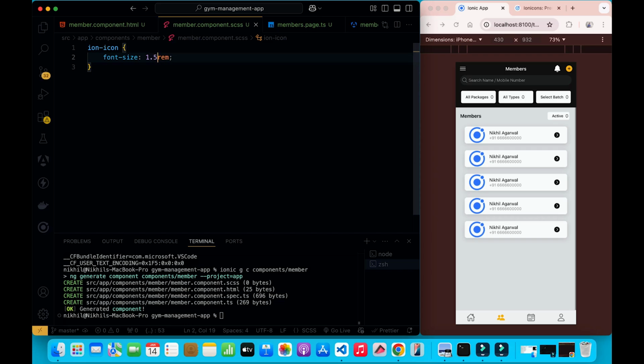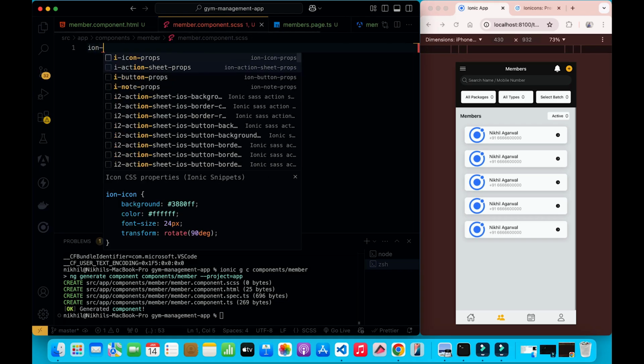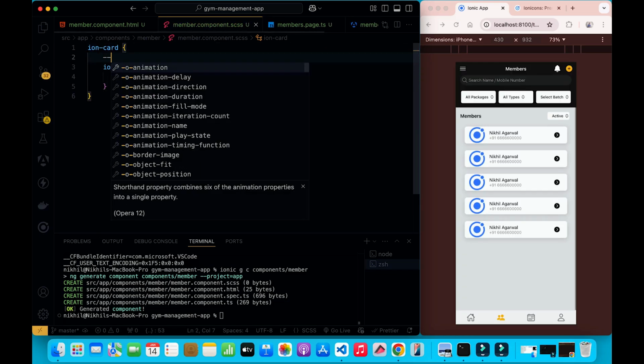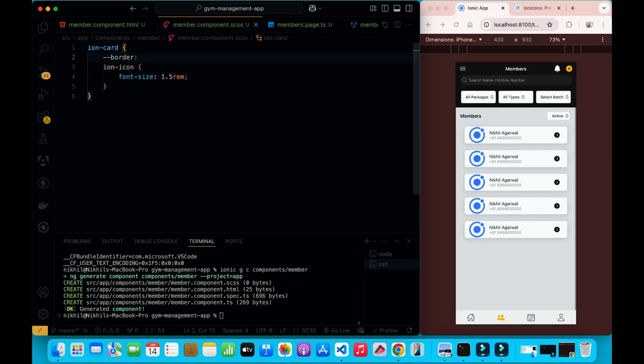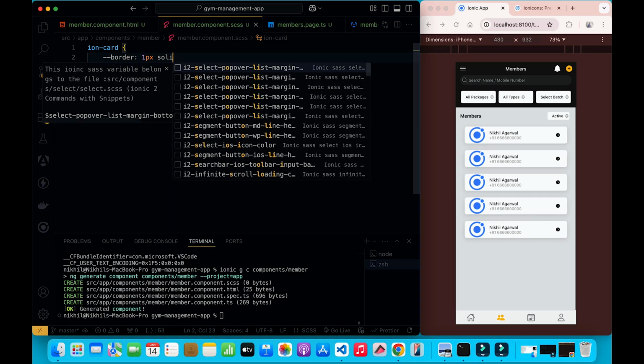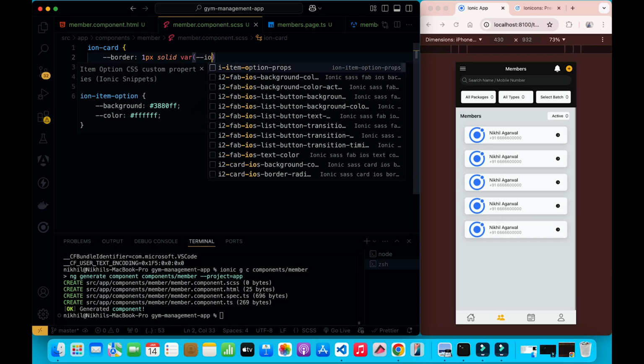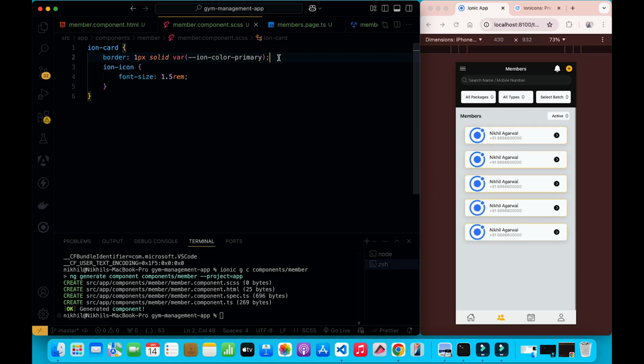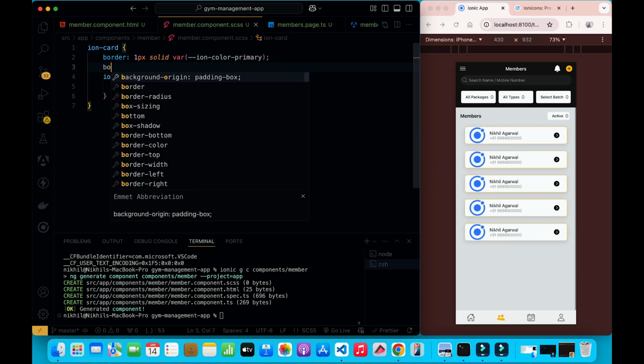1.5 rem. I think this is better. Alright. Now along with that, I also need to work with the Ion card because I need a border with a specific color. So let me just try with this hyphen border of 1 pixel solid, and the color will be the primary color that we have. Let's try it, whether it works or not, because sometimes we don't remember exactly whether this is the custom CSS property for Ion card or not. So if it is not, then I'll change it once again, and along with that I will fix the border.